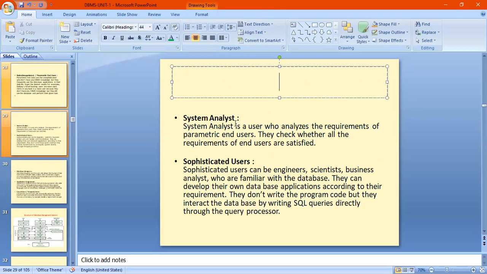System analyst. System analyst is also a user. They analyze the requirements of the parametric end user. They check whether all the requirements of end users are satisfied. What the system analyst does is check whether the requirement of the end users is being satisfied or not.